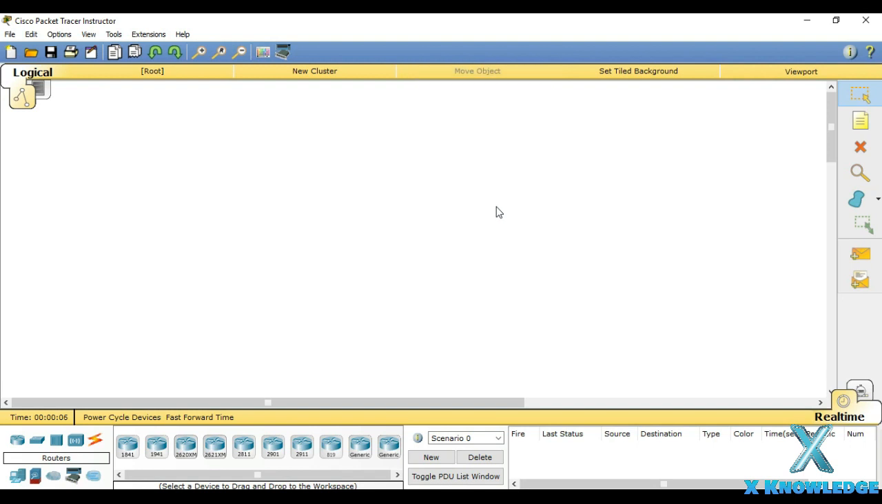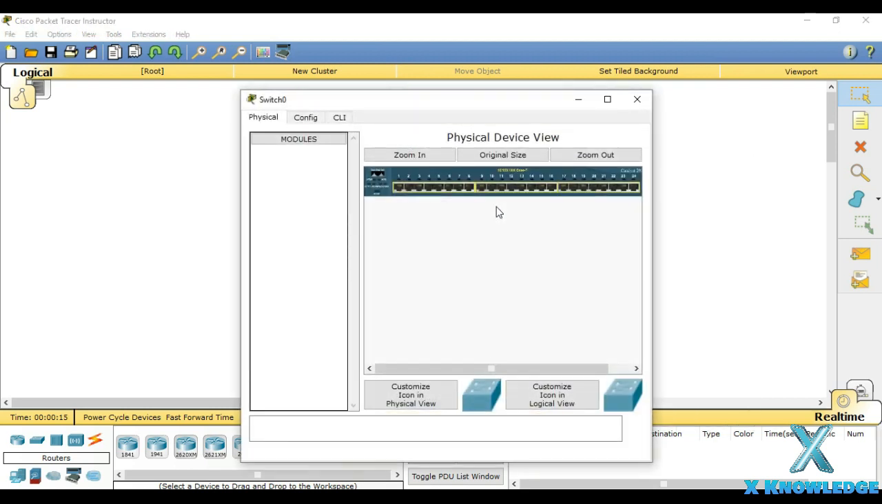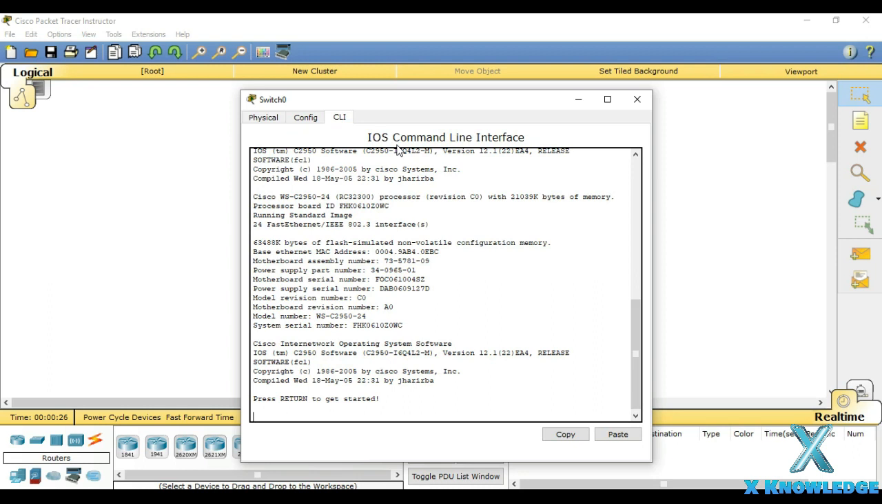Alright, I'm in Cisco Packet Tracer, so let's take up a switch. Just single click on the switch, and you can see this page in physical device view. This is the actual view of the switch, and we will be doing the configuration in the command line interface, whose short form is CLI. Let's click on this. It says press return to start. You can see the description of this switch, like processor, board ID, supplier name and all, but we are not bothered about this right now. We will be doing the configuration first.